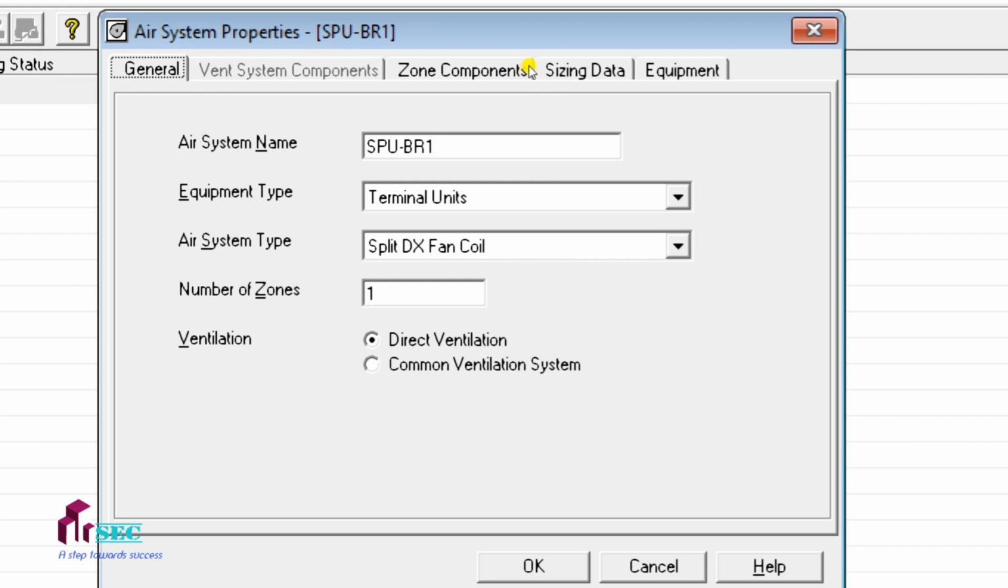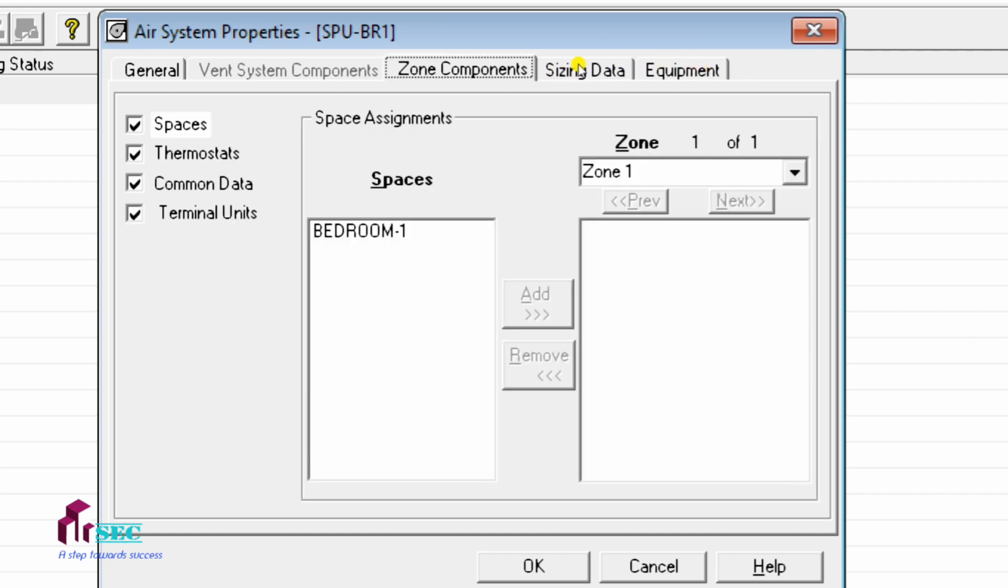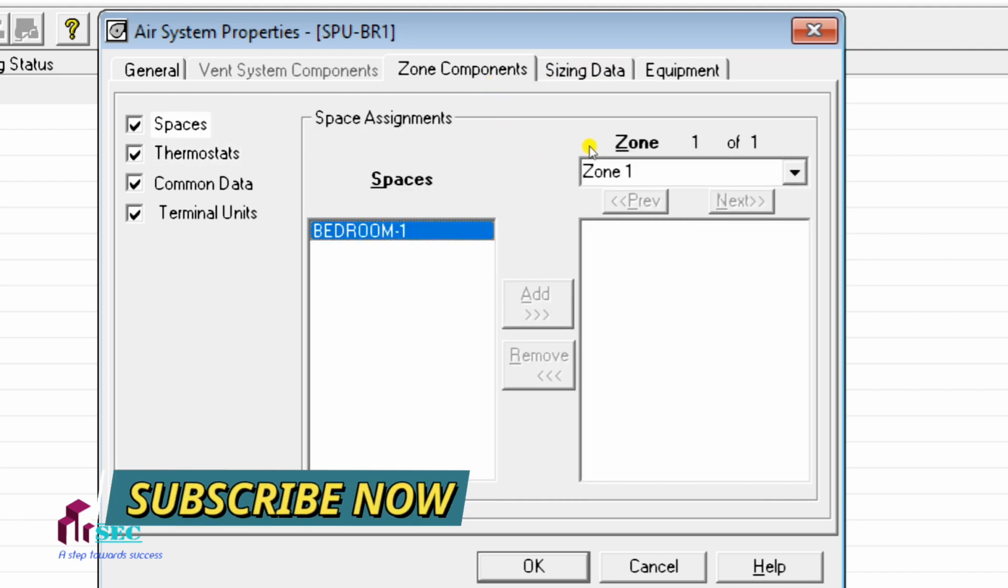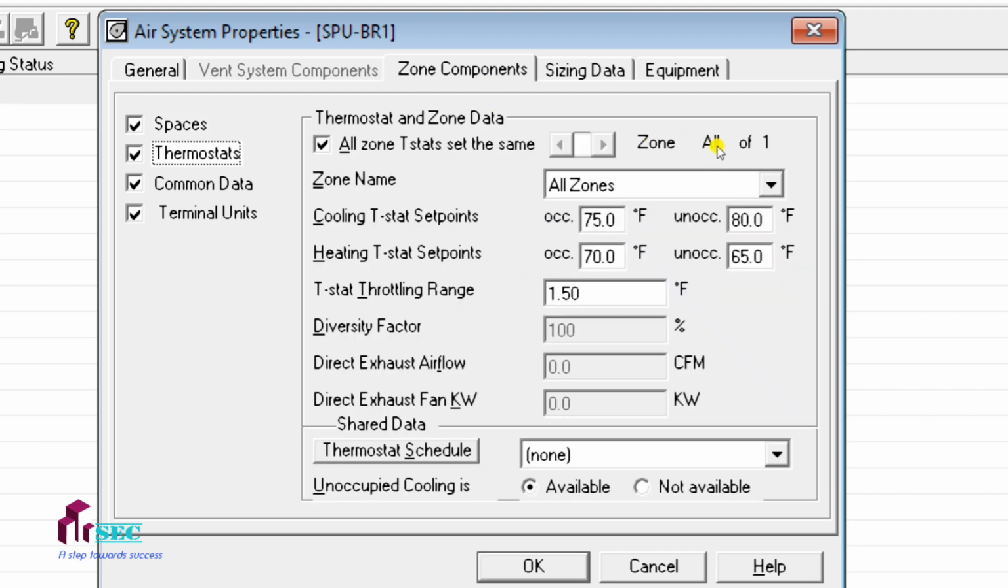Then go to the ventilation system, which is hidden for this split AC, so there is nothing you can change. And in system data, both of these ventilation system components have been hidden. Then go to zone components, so you can see here this is your space, room and zone 1. Okay, so add to the zone, then click on thermostat. So the thermostat will be 75 to 80 occupied and unoccupied.